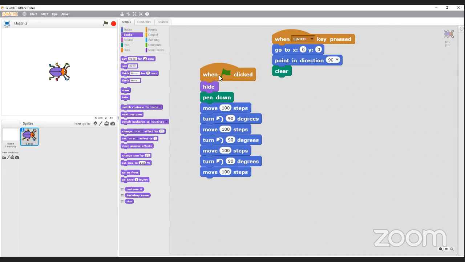When I press this one, it's going to first hide this little sprite, then it's going to put the pen down and perform this movement over here. So you see here that it draws a square and we can't see this little sprite anymore.